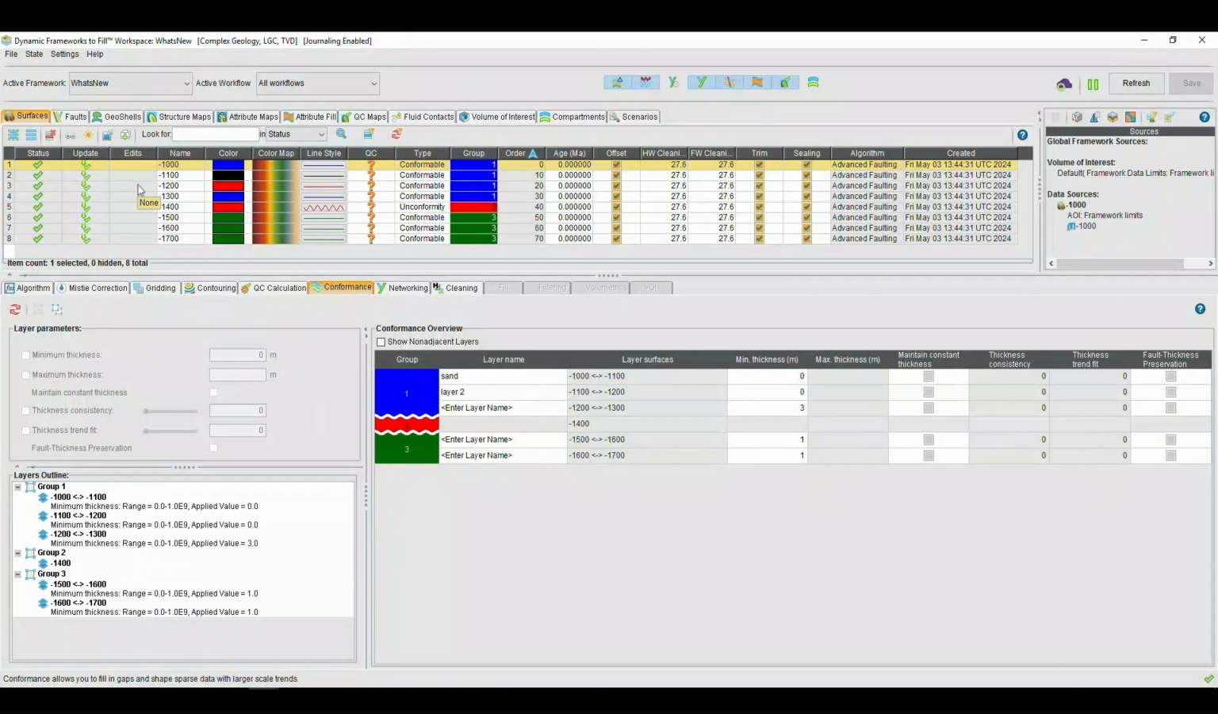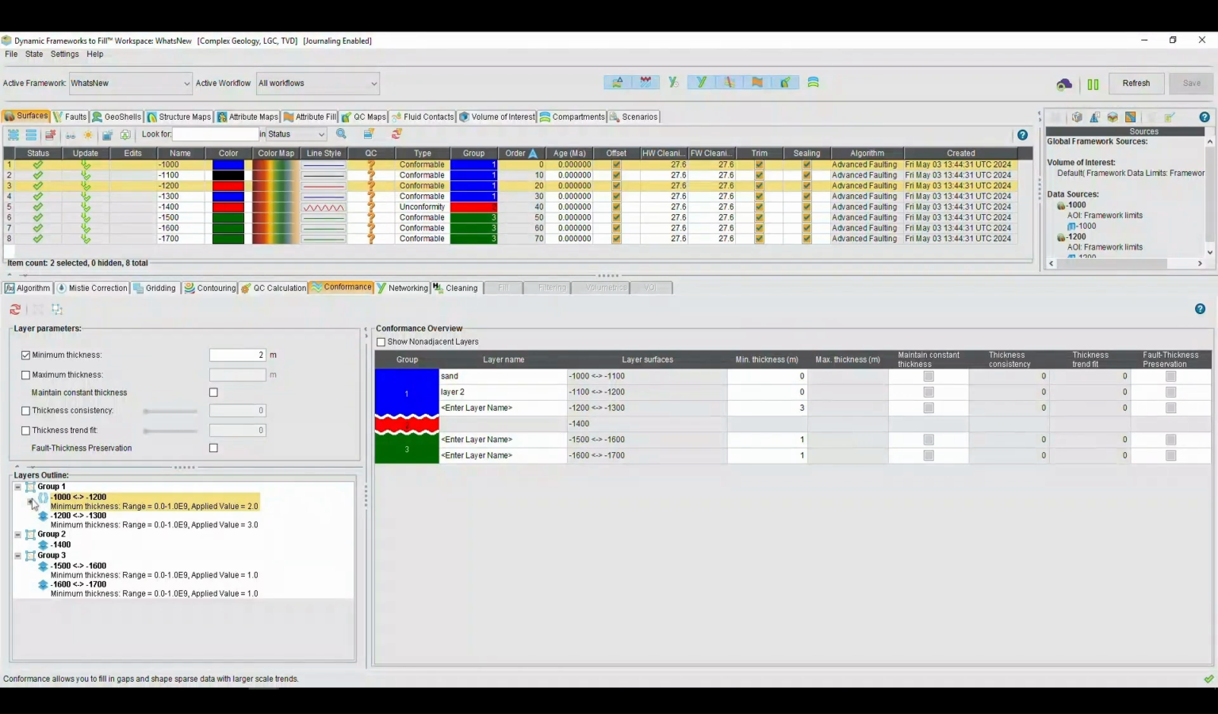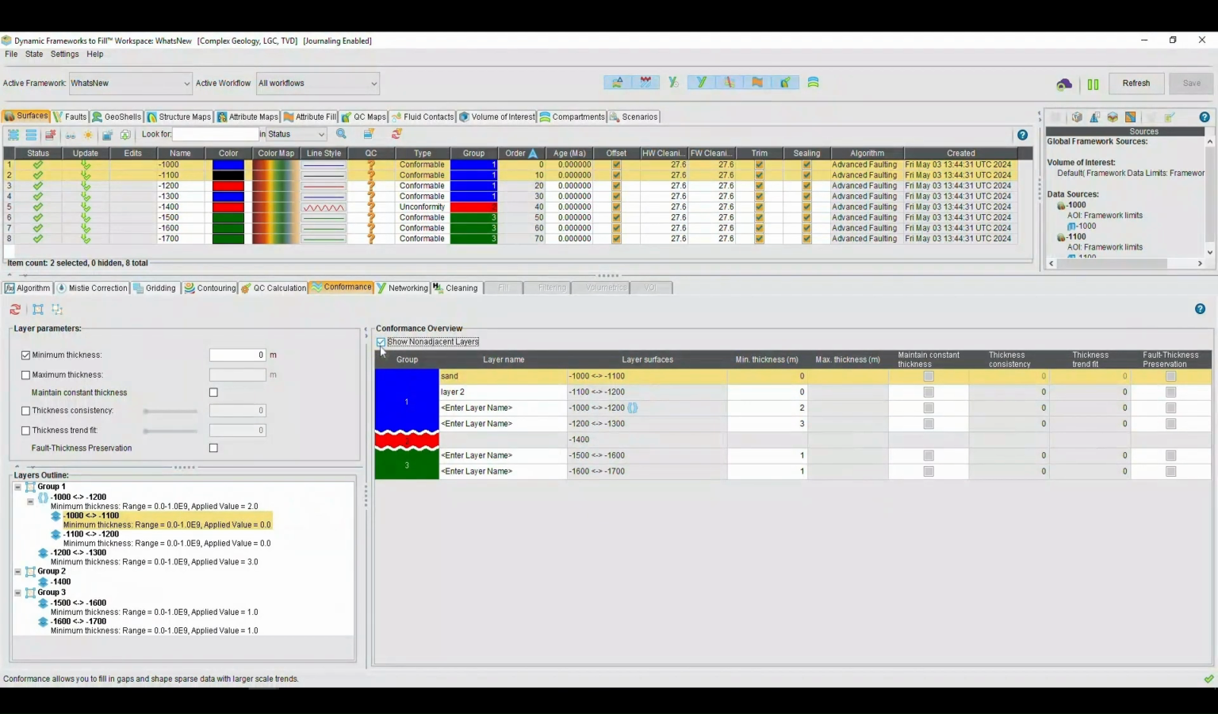The user also has the ability to set non-adjacent layer relationships if required. You can see now that by creating the non-adjacent layer relationship, we have actually added a hierarchical group into the framework layers outline table. We can collapse and expand nodes within this table if required to show the layers which are encompassed now by this new subgroup. The conformance overview table also has the ability to show these non-adjacent layers if needed.